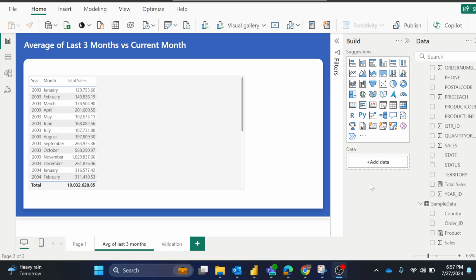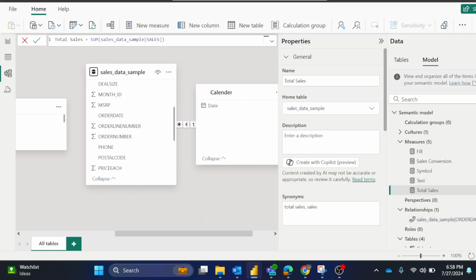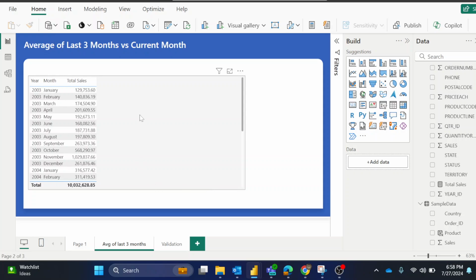Hi everyone. So today we are going to calculate average of last 3 months versus current month in Power BI. So I have the sales data set and I have a date column. This is my model. It is a very simple model. I have one fact table and a calendar table. And now I'm going to calculate average of last 3 months in Power BI.